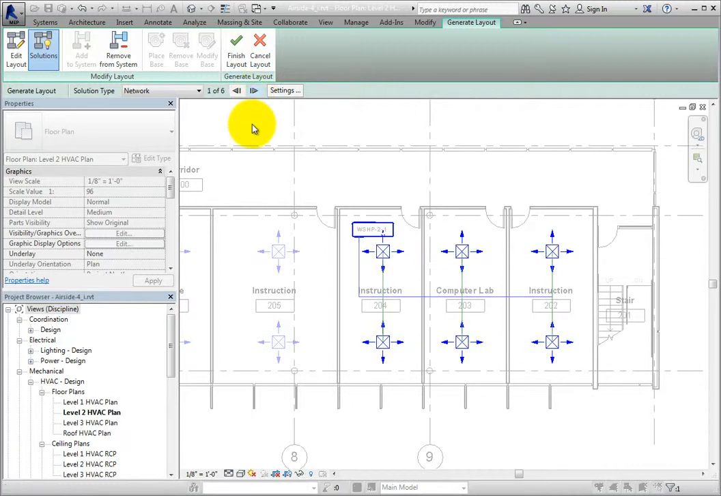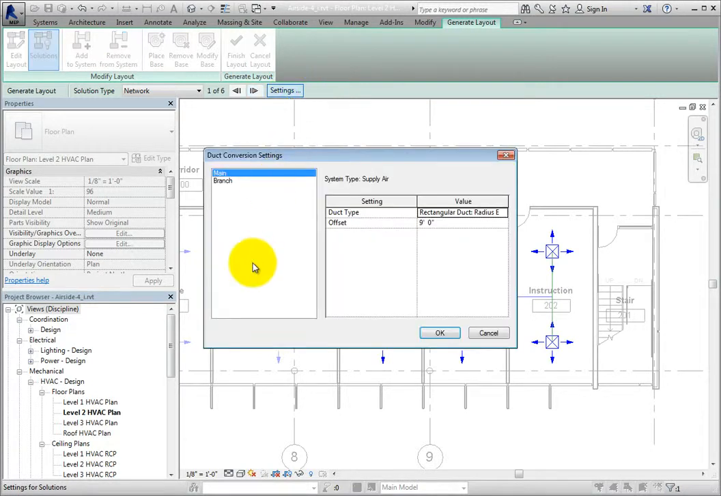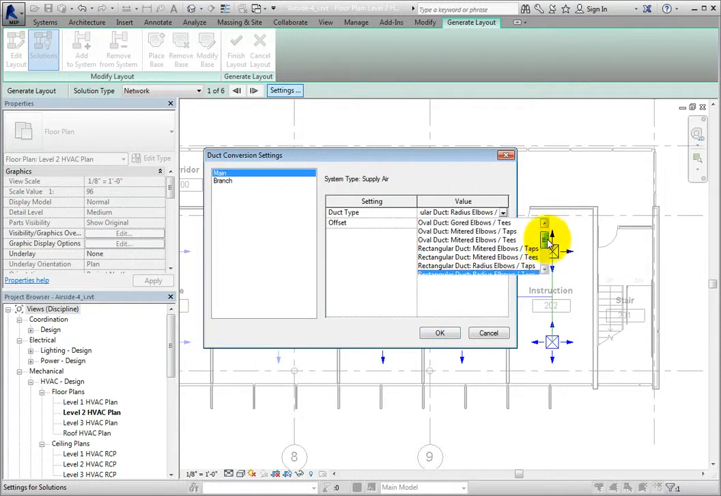Also, if you have not specified the duct conversion settings in the Mechanical Settings dialog, you can do so now by clicking Settings. This opens the Duct Conversion Settings dialog. As you can see, these settings are for the supply air system type. You can control all the settings in the Mechanical Settings dialog. For the main settings, I'll set the duct type to rectangular duct, mitered elbows, taps. I'll also change the offset to 9 feet 6 inches, or 2,900 millimeters in the metric file, to match the outlet of the water source heat pump above the ceiling.